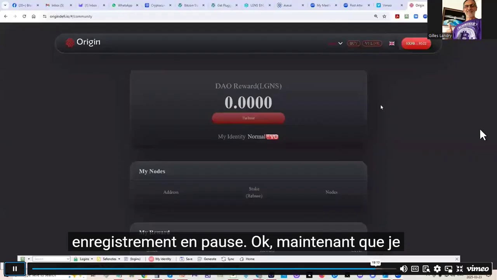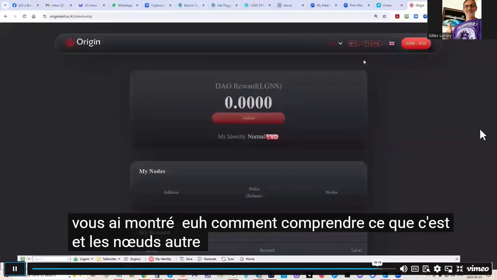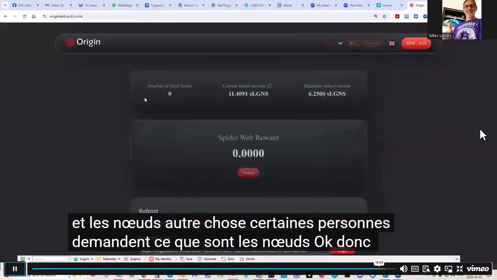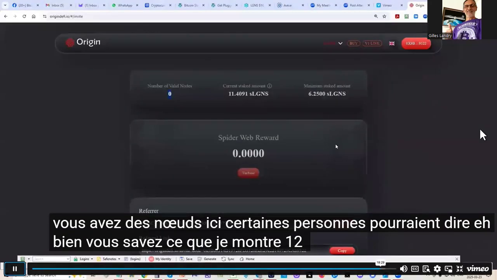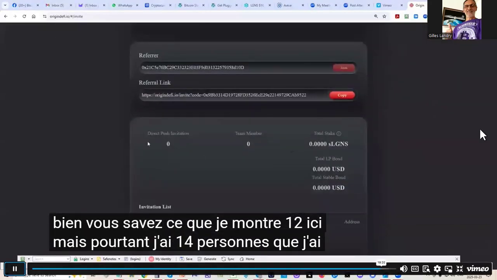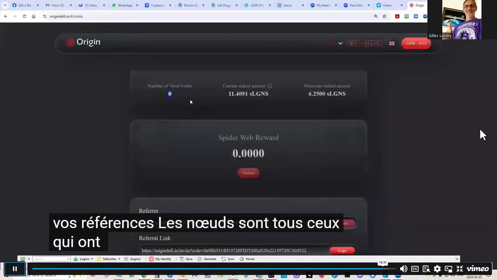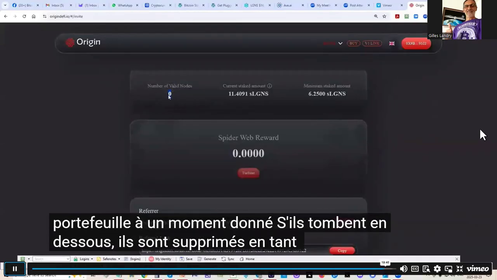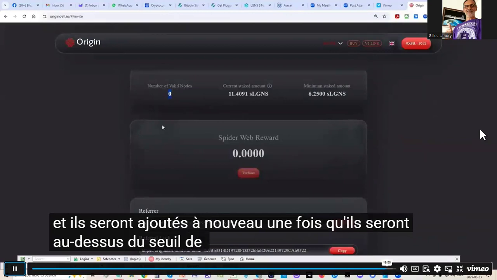Okay, so now that I've shown you how to understand what that is, and nodes, another thing some people ask, what are nodes? Okay, so up here, when you have nodes here, some people might go, well, I'm showing 12 here, but yet I've got 14 people that I referred down here, because these are your referrals. The nodes are everybody who have over $100 in staking in their wallet at any given time. If they fall below that, they get removed as a node, and they'll get added back once they're above the $100 threshold again.